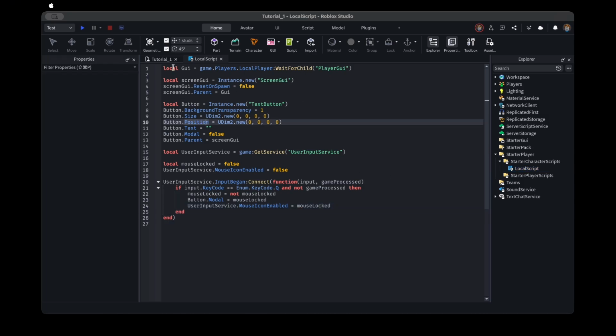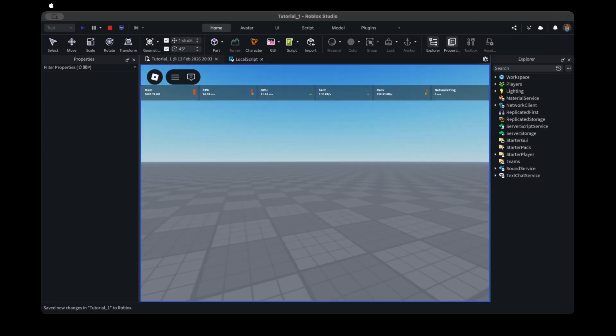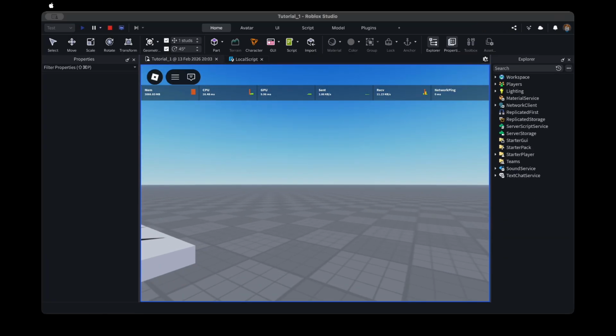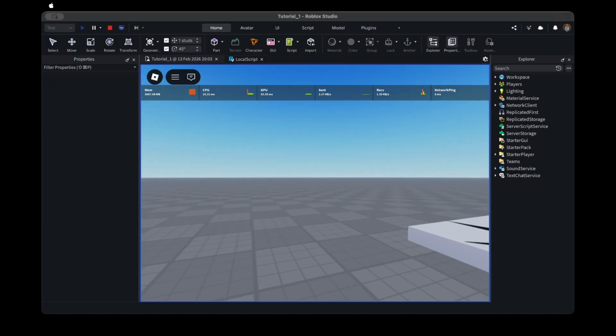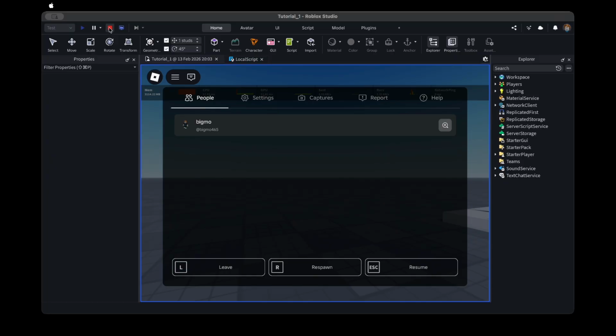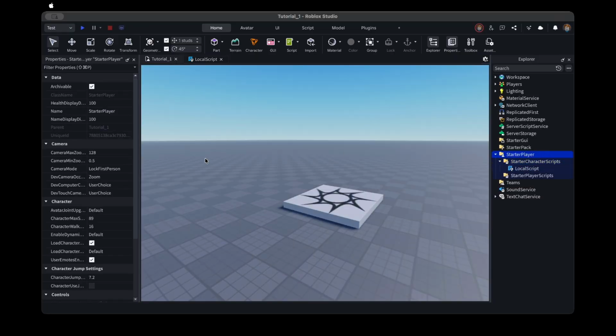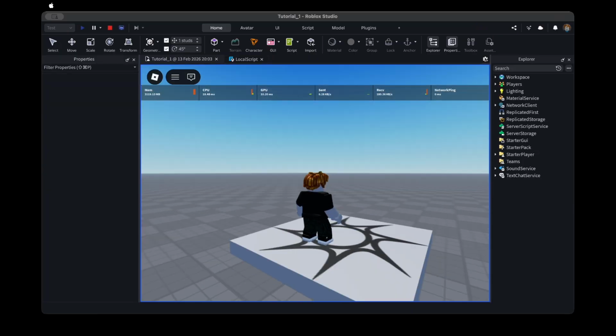So now let's test this. As you can see, when we spawn in, the mouse icon isn't showing, but now if I press Q, it shows, and I can move around the screen. And then obviously if you right click, you can look around with the icon. This also works in just regular games.